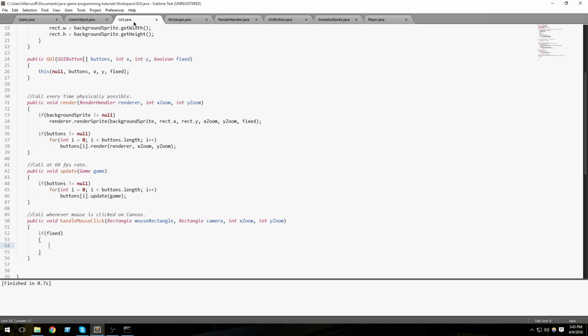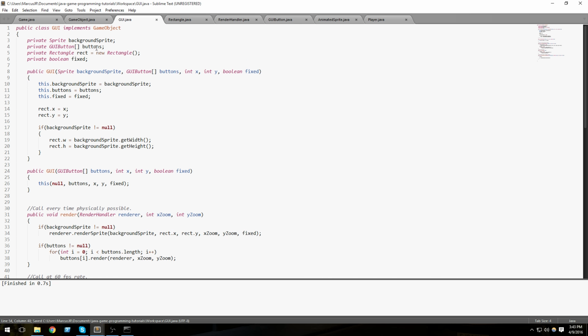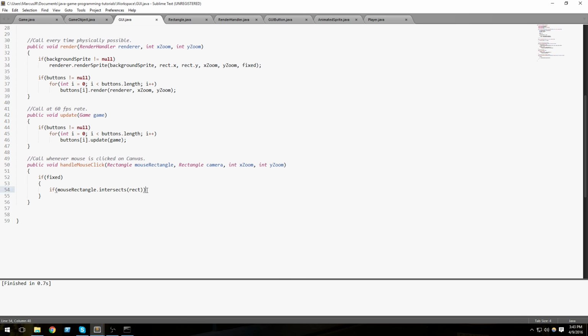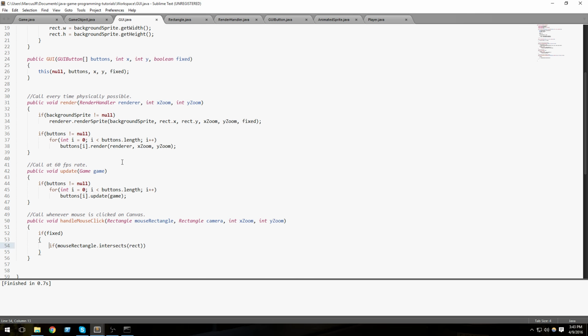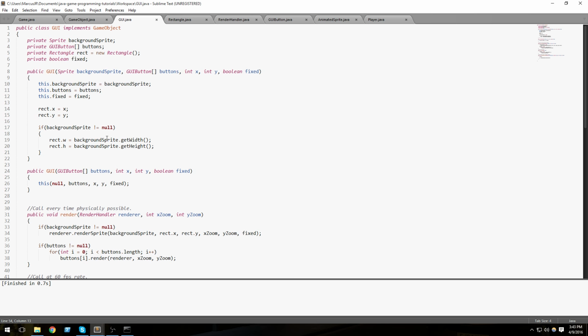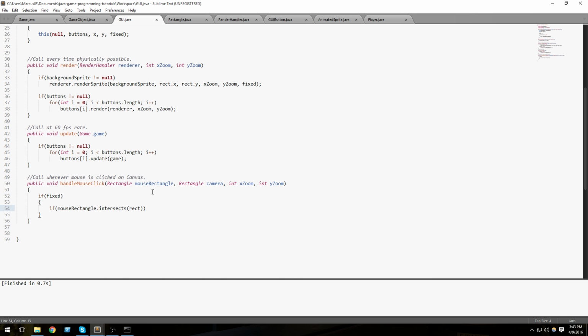And now that we've done that, in GUI, all we need to do is mouse rectangle, if mouse rectangle dot intersects rect, then we're good to go. But here's another thing. If we don't have a background sprite, then the rectangle width and rectangle height will be just 0, okay? And this will never intersect. So if that's the case and we still have buttons, we still want to check those buttons, okay? That just means that we have a GUI without a background sprite, which you can do.